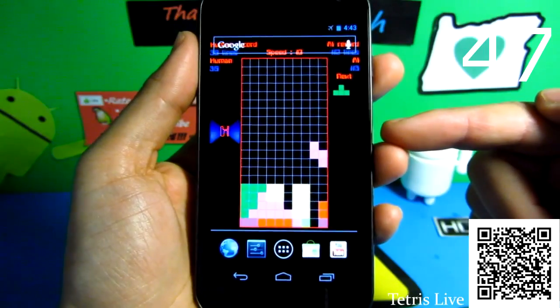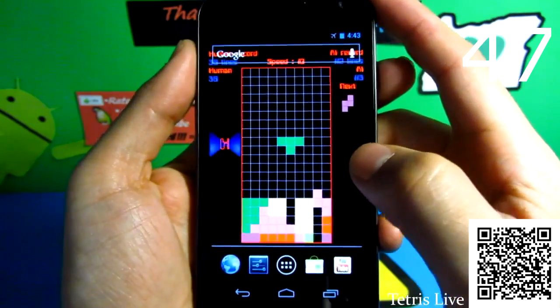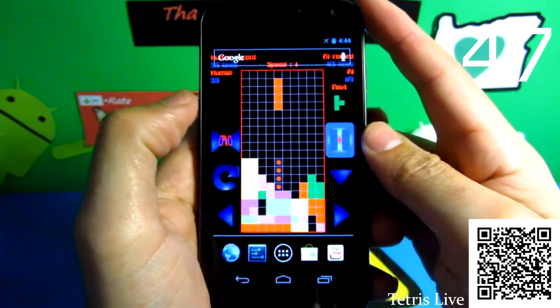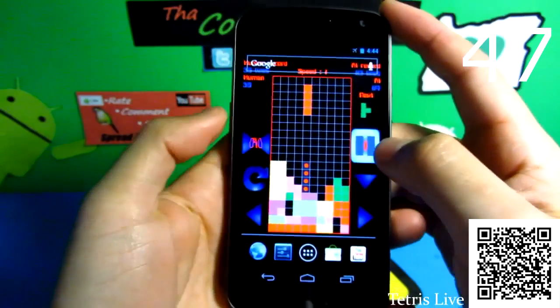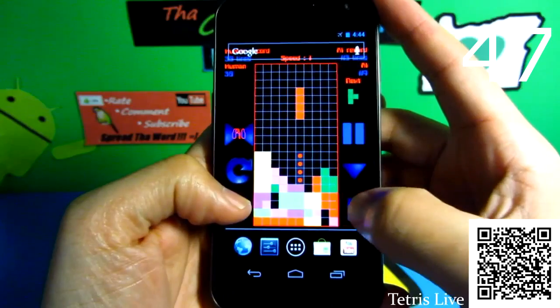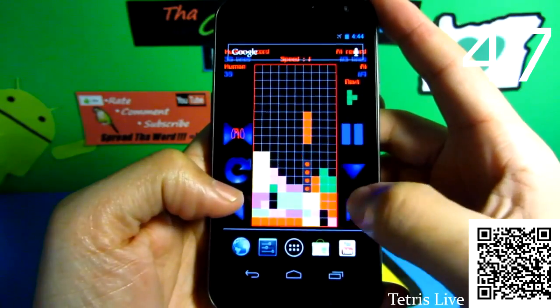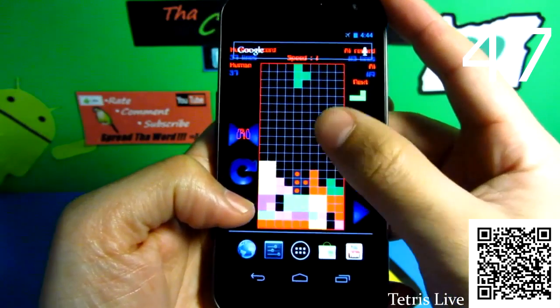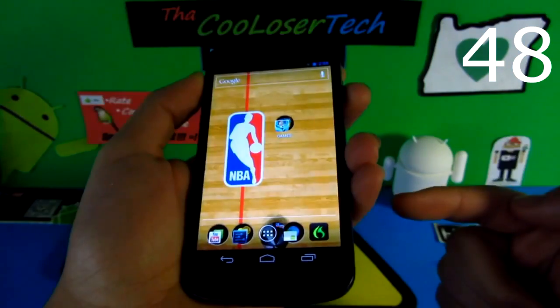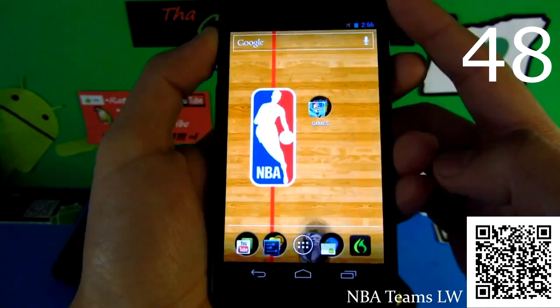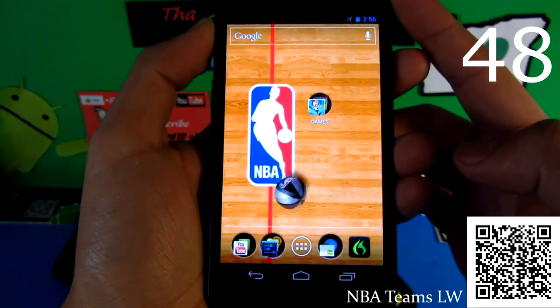It's called Tetris Live Wallpaper. As you can see, the Tetris is playing on its own. But check this out. You can also play it. I'm actually going to continue a game. Here's a pause, and here's left and right, and set it down. And next one will come out. It is called NBA Teams Live Wallpaper. If you don't move anymore, the ball will move on its own.